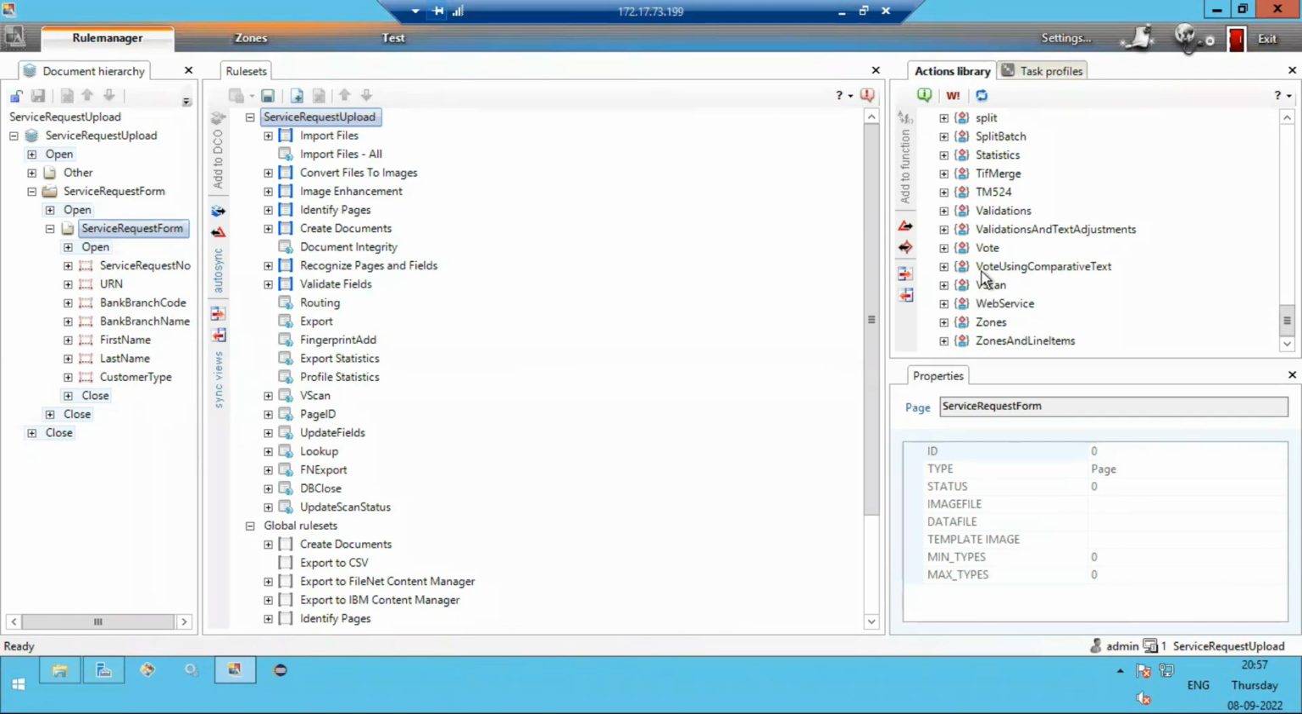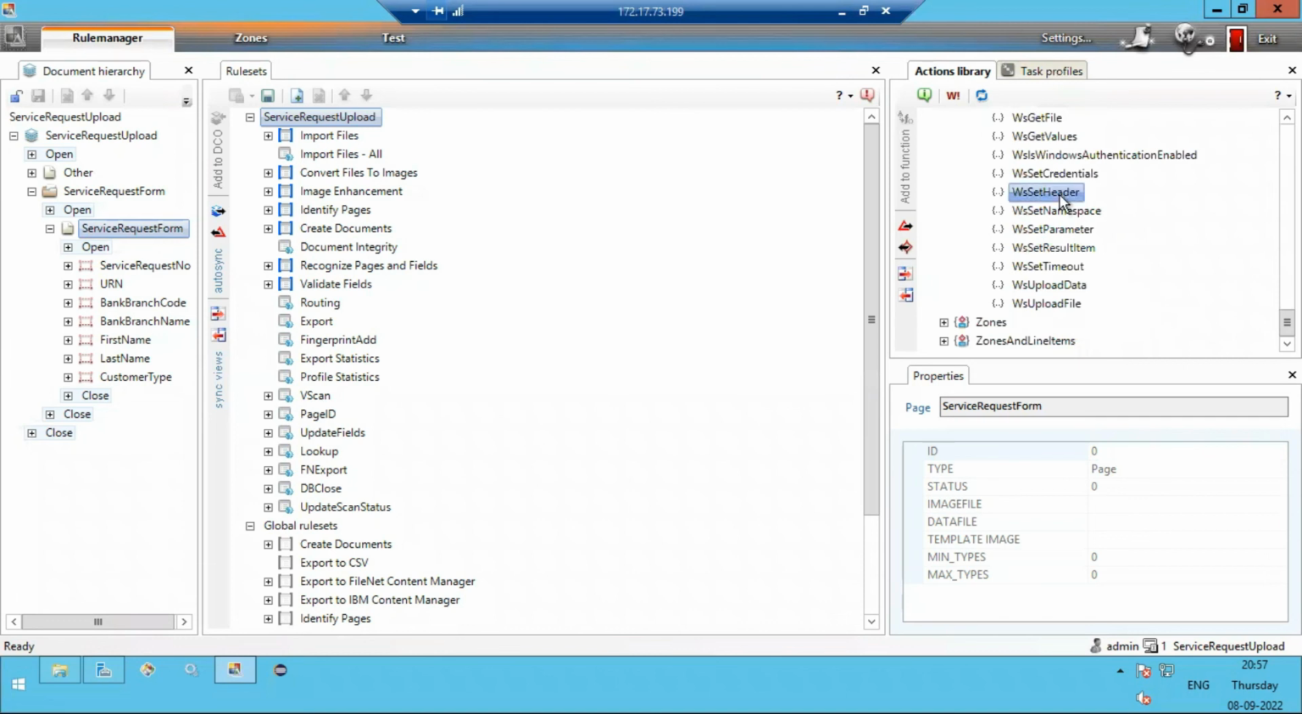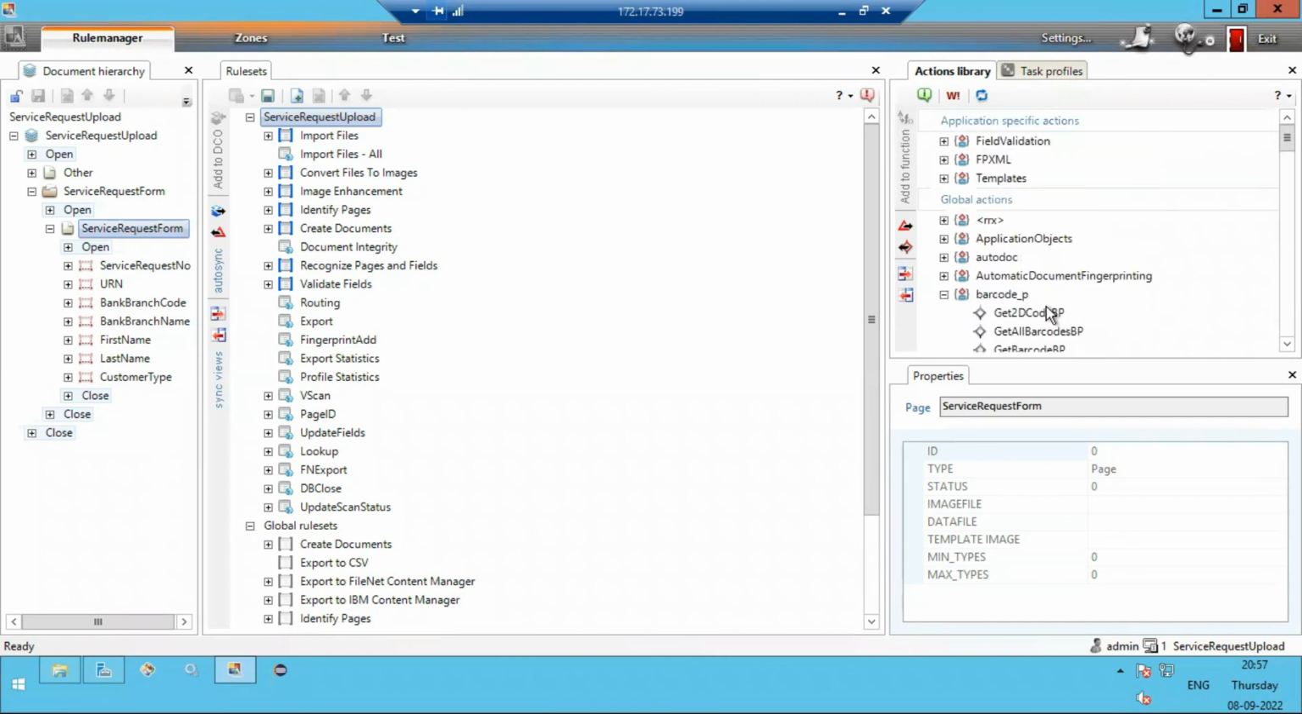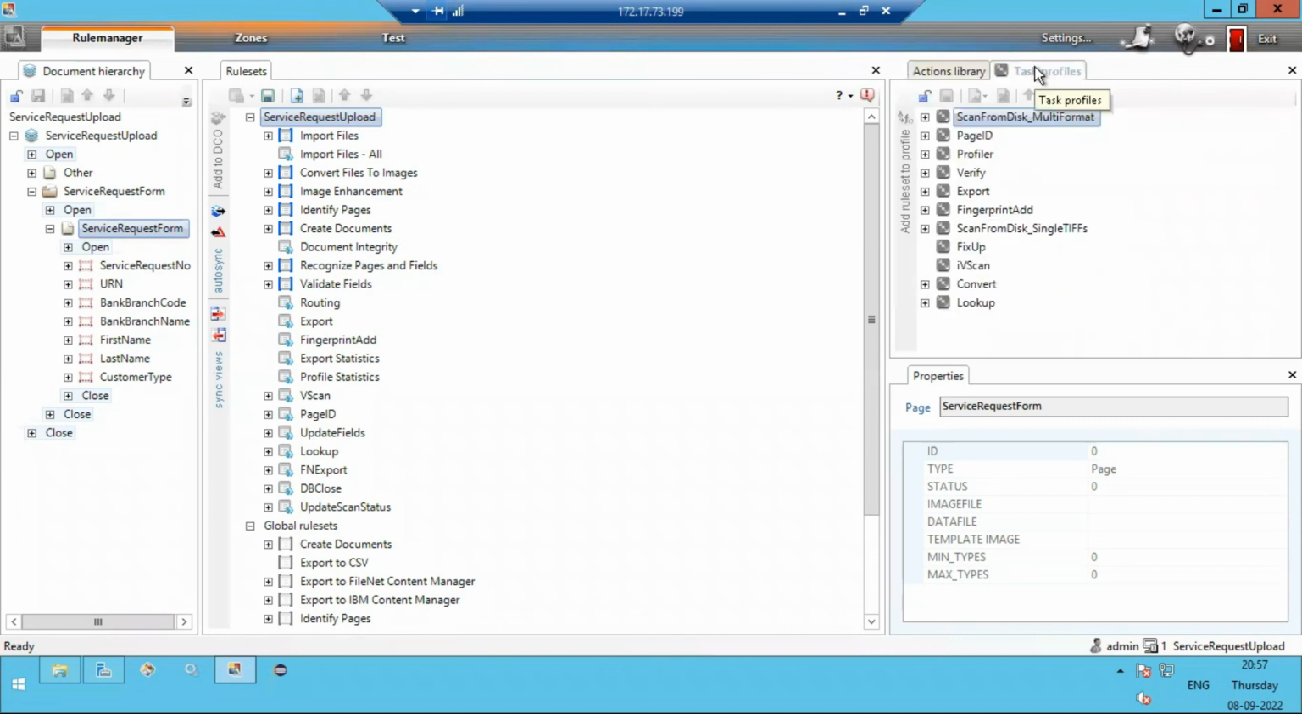For calling web services, we have the web services action. There is set header, credential, get the values, get file parameter, upload the document data, upload the file. These are the actions given by default. Task profile is basically what I told you. Under scanning, for example, you may have made 100 rules, but whatever you invoke here will only run. In scanning we have already invoked rescan, update scan status, page ID, profiler, verification, export, lookup, everything.